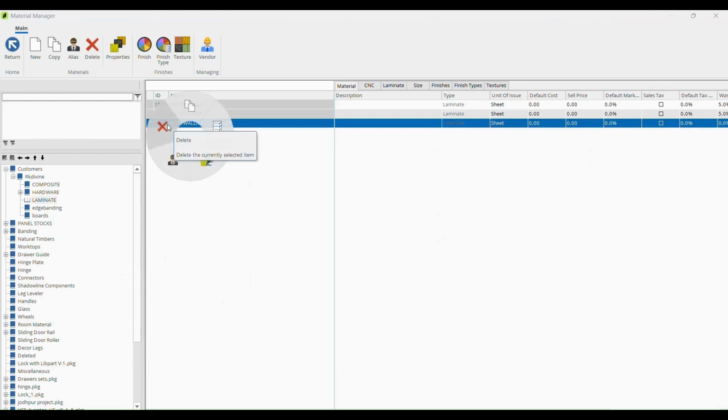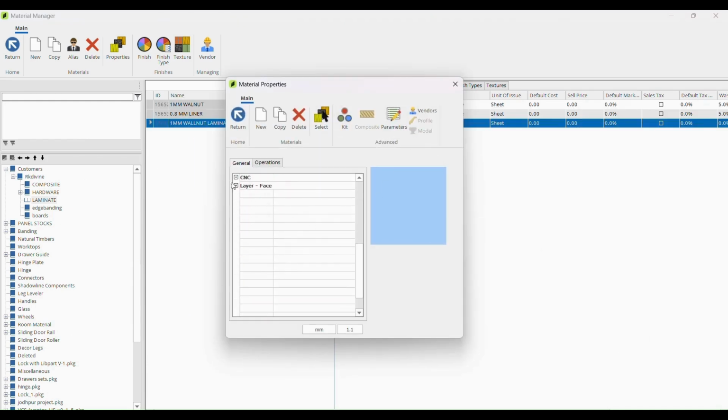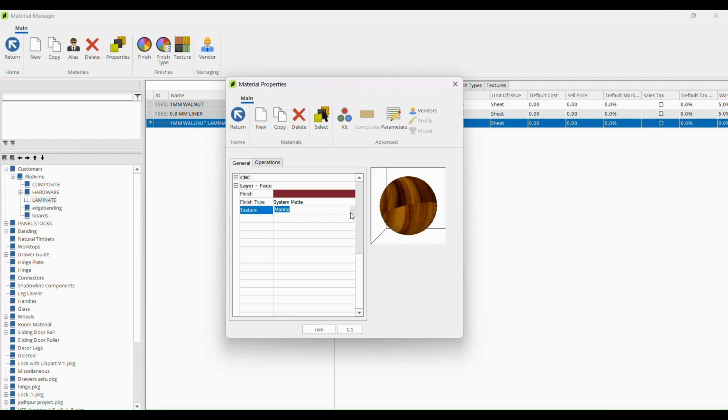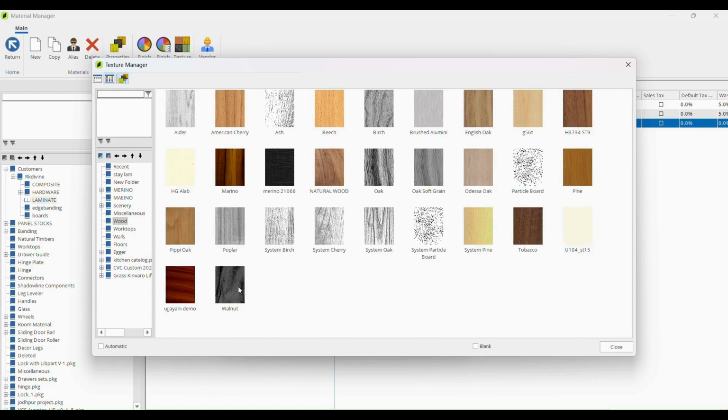You can also cross-check the texture inside the Material section for your reference. Select the material and go to Properties. You can see your newly added texture visible in the same folder.